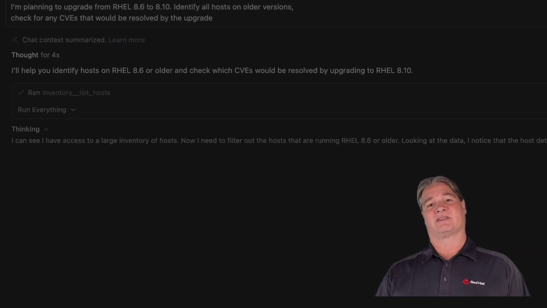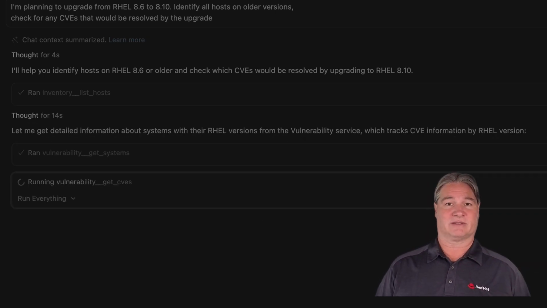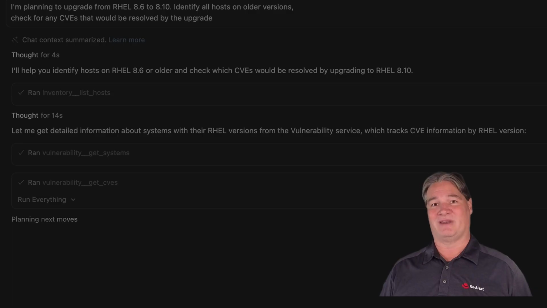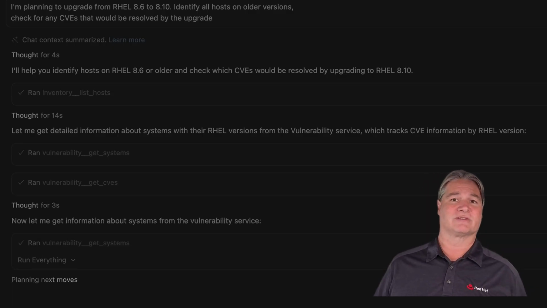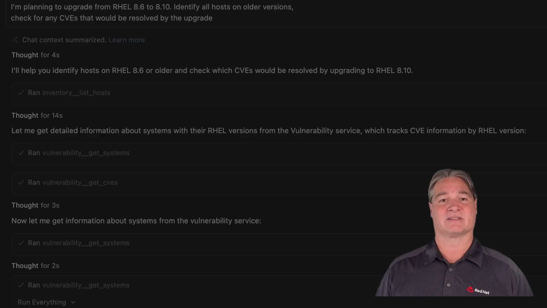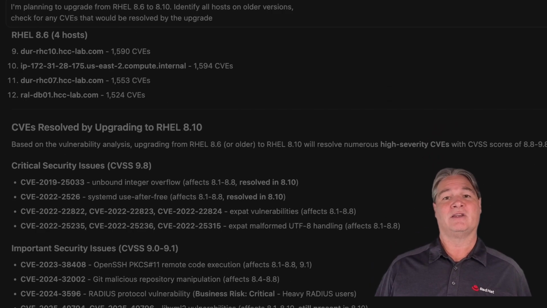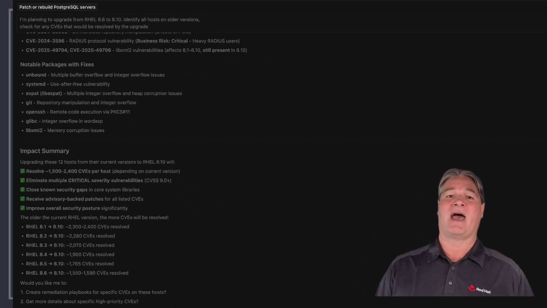This is going to investigate my inventory, use the vulnerability service to identify CVEs, check for any advisor recommendation, and return results. After just a few moments, you get a nice analysis of how you can move your systems from an older version of RHEL to a new version, as well as some action items that you can take.